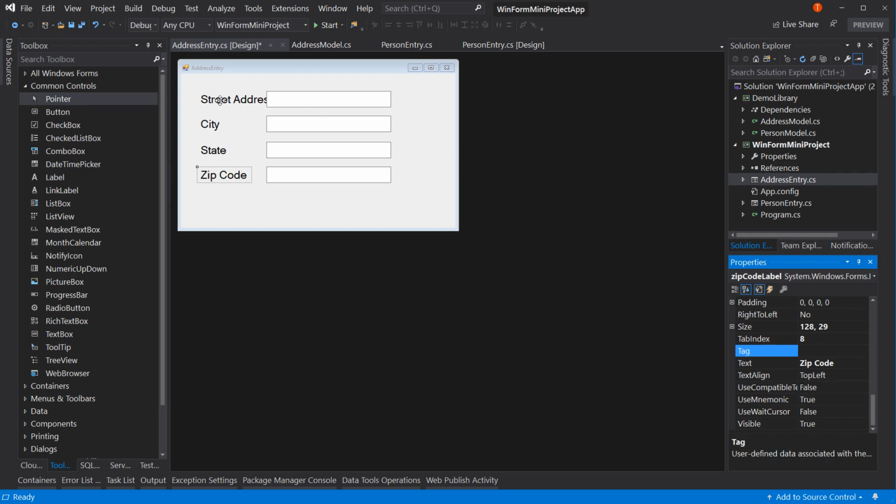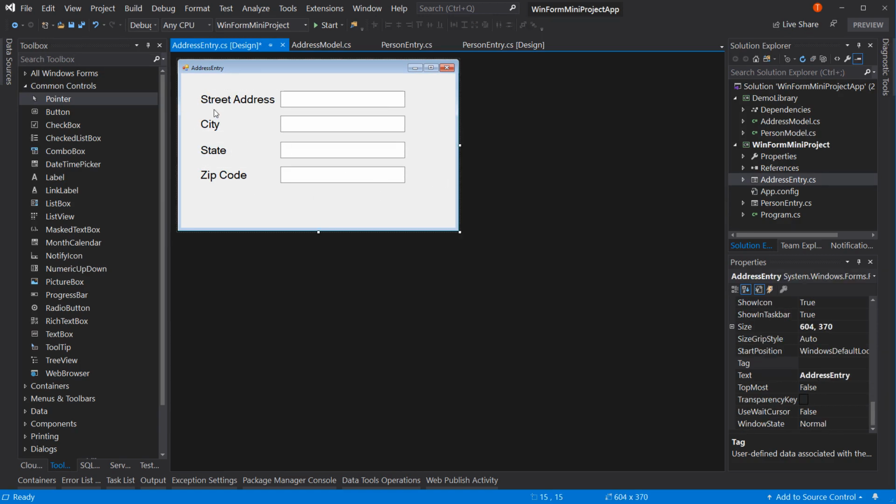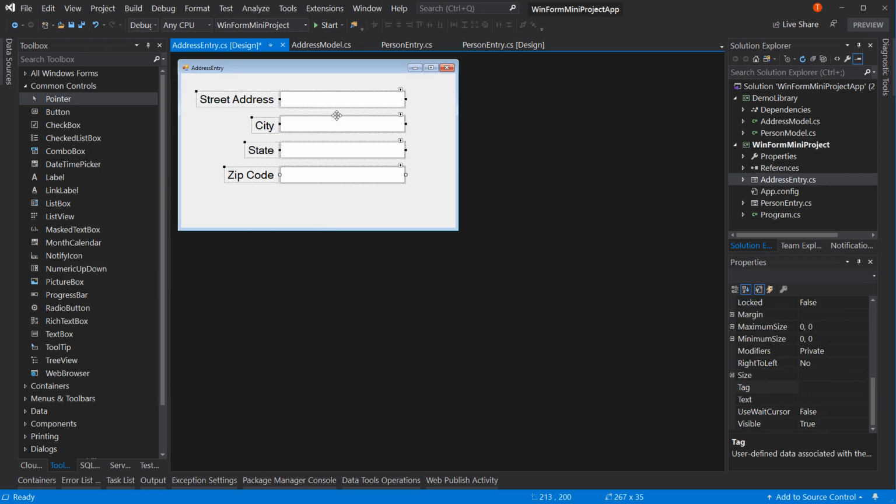Okay, so the only problem you have right now is street address. It's a little too long. So what we can do is grab just our boxes. I can use my arrow keys and move them over like so. And we're all set. Now I could right align these. That might make more sense, where we bring it over closer to the boxes. I think that makes more sense visually. Like so. There we go.